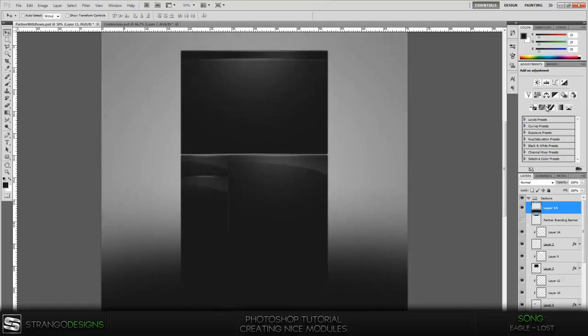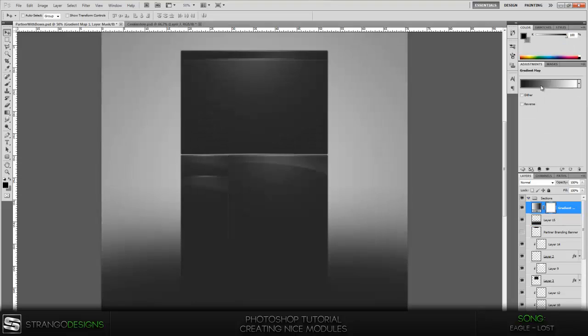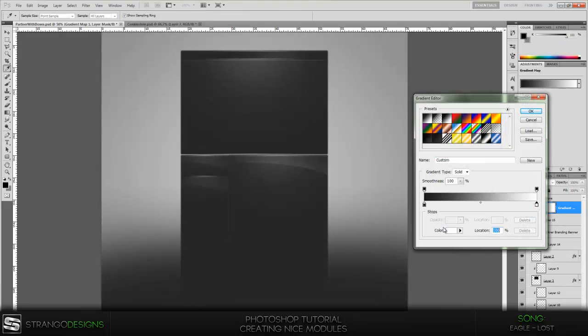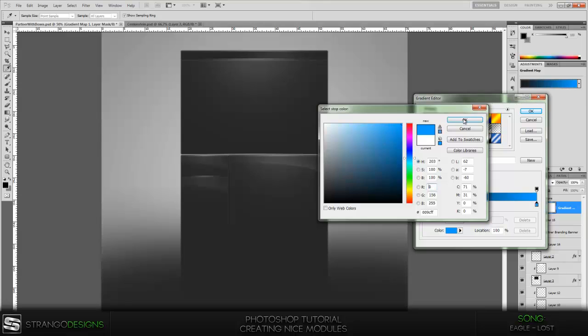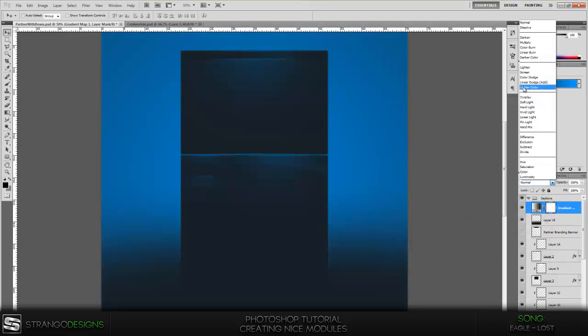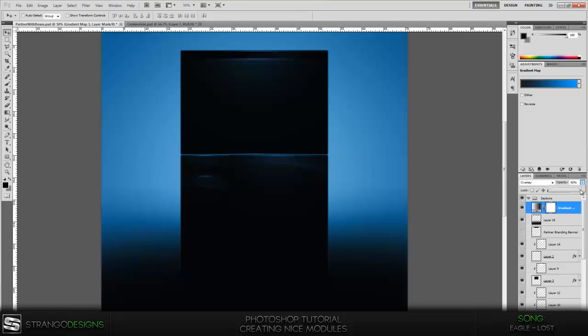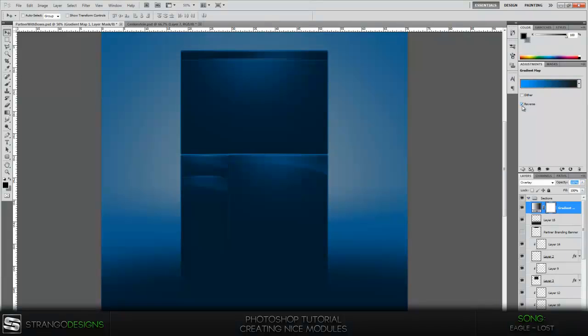Then we're just going to add a quick color correction. We're going to add a gradient map, and we're going to go from black to blue. Change it to overlay. I think it has to be like that.